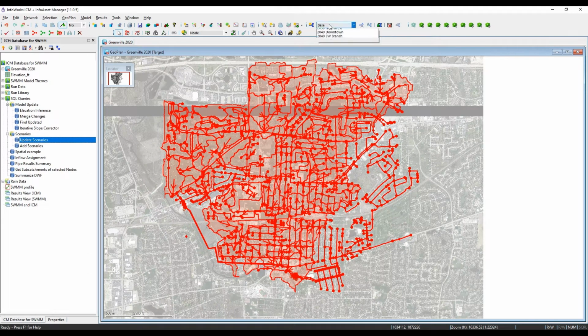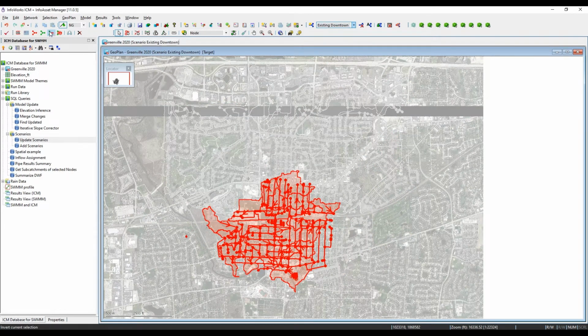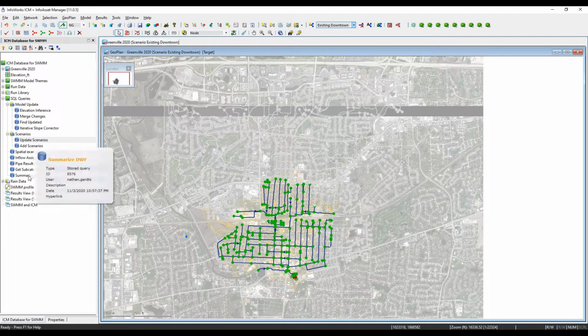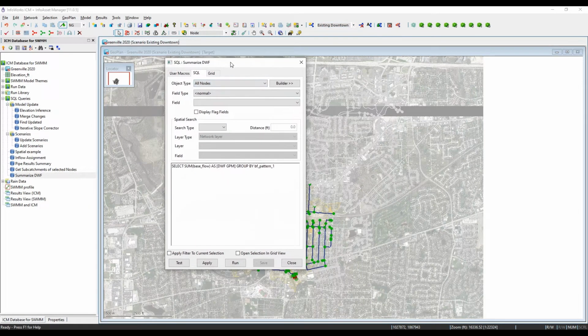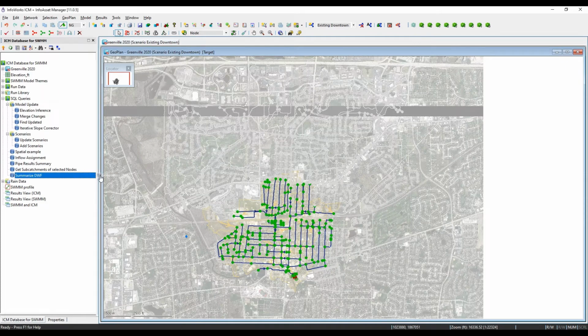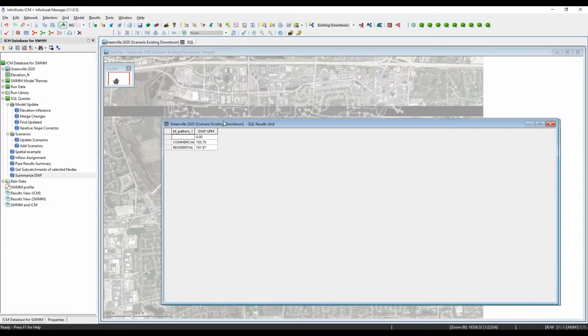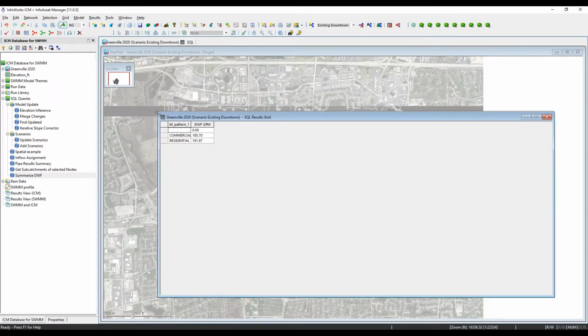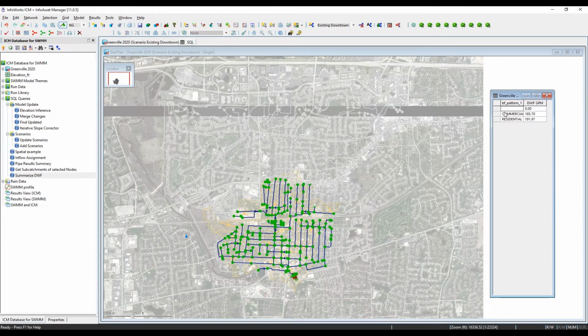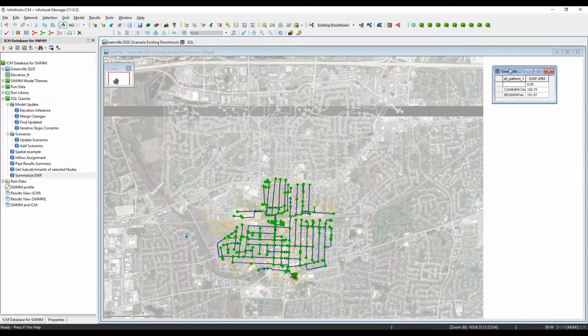Now, just to give an example, if I go to existing downtown, I have a query, because you can also use queries to report data. Here we're doing a select and grouping by feature. If we drag that onto the network, making sure we land it on the network, it's summed up that we have 185.7 gallons per minute of commercial and 191 gallons per minute of residential load in my existing downtown scenario.